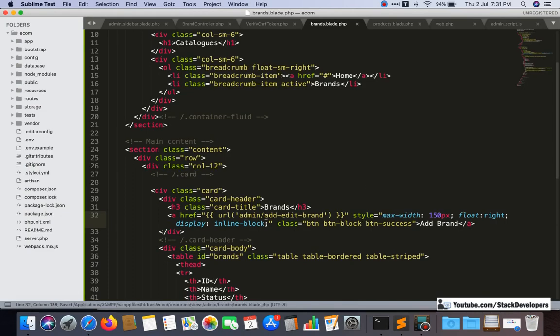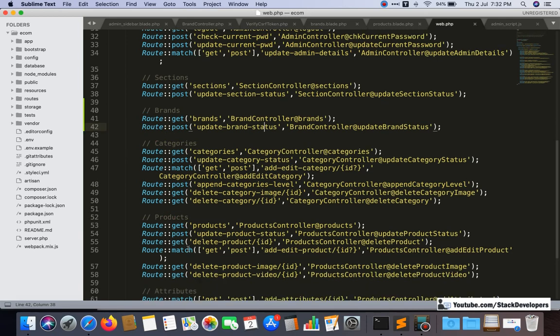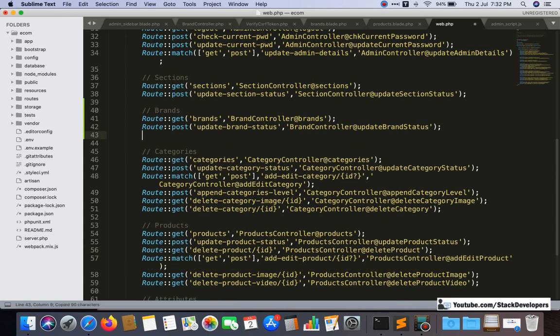Now we need to create this route as well, add edit brand. This route is both for add and edit. For edit we need to pass the brand id as well. Like in products and categories, we have done the same thing. For add edit brand we can take the route from anywhere and edit it. See this one for the brand, and we can quickly make changes: edit brand, brand controller, and here we do edit brand. Okay, our route is ready. You can do it in a really quick manner.